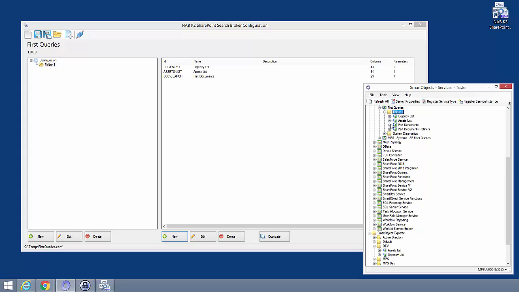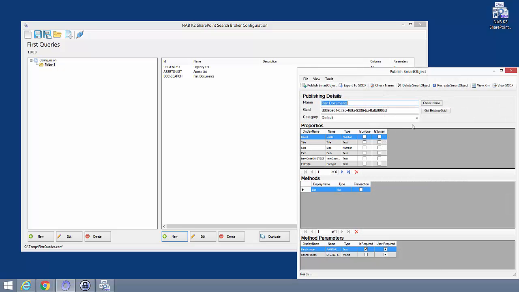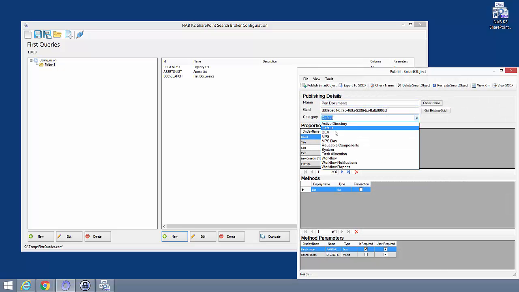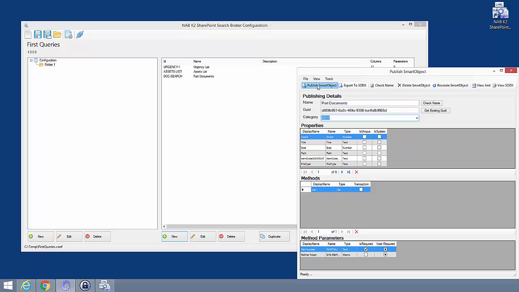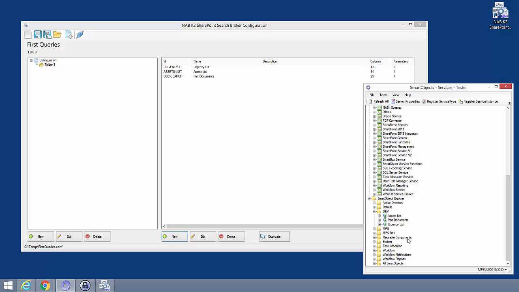So I'm going to expand that out, and now what I see are two actual service objects. So we had one query, but it actually returns us two different service objects. And I'll get to the details of that right now. So first, let's create our smart object for our part documents here. So I'll stick that in dev just as I did before. And let's give this a quick test before we move forward.